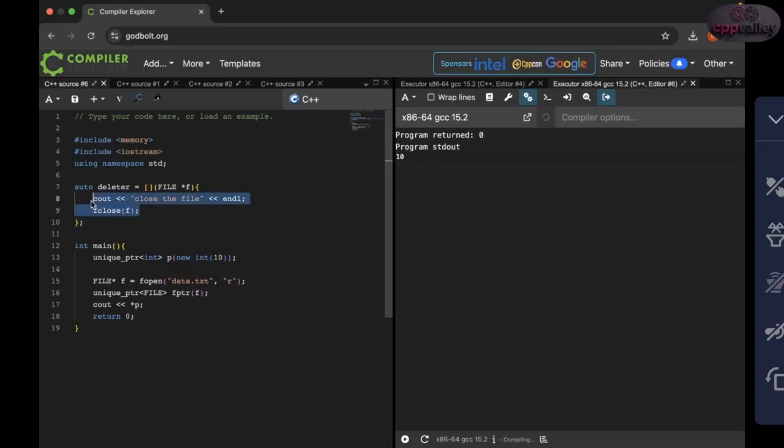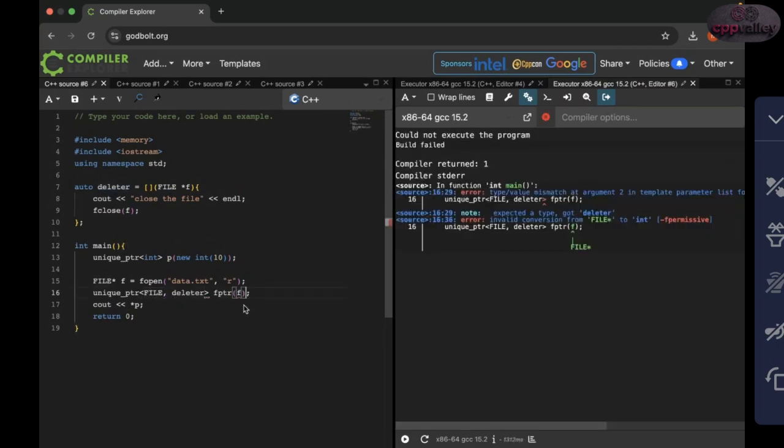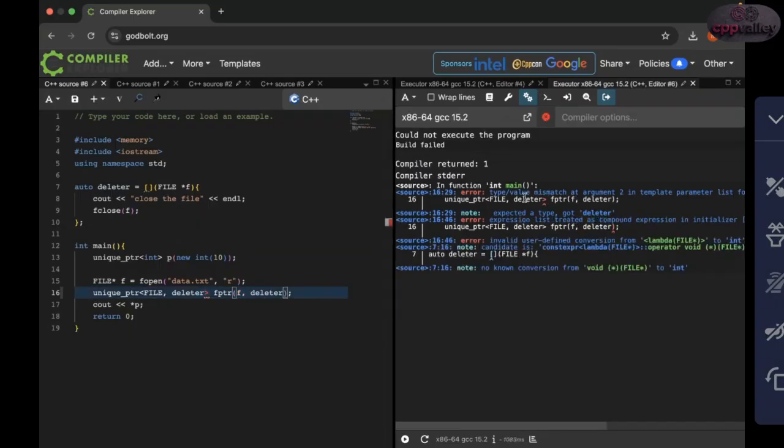Now this is the ideal way we want this resource to be deleted, but since unique pointer is using its own internal deleter, it will not do it in this manner, and you can have runtime undefined behavior. Now let us pass this deleter into our unique ptr. It gives an error.